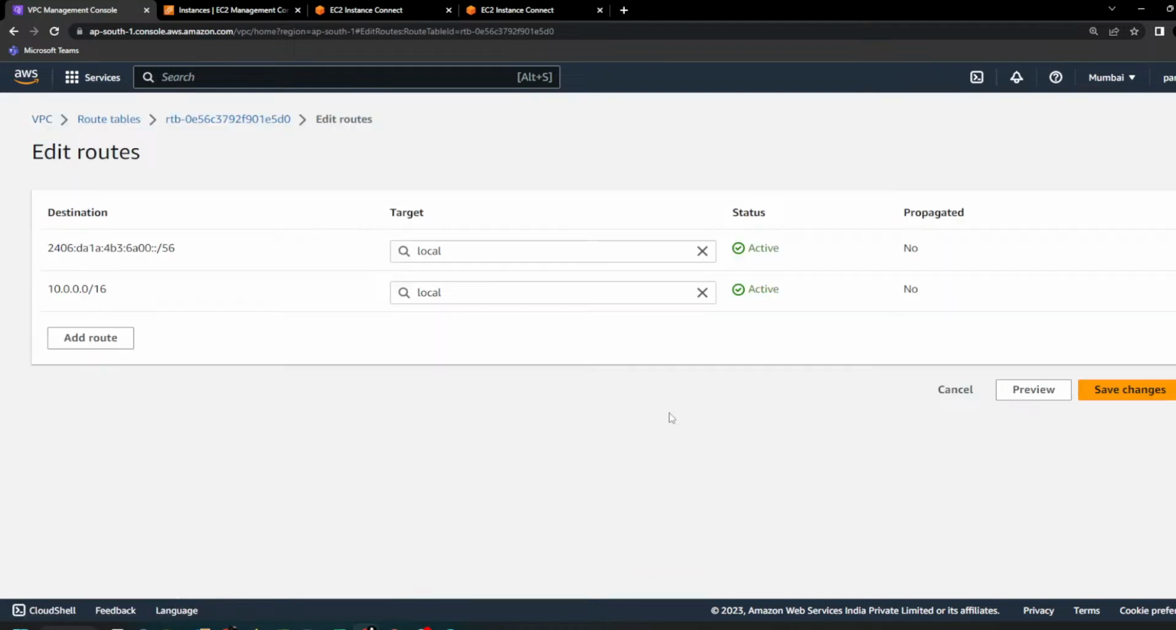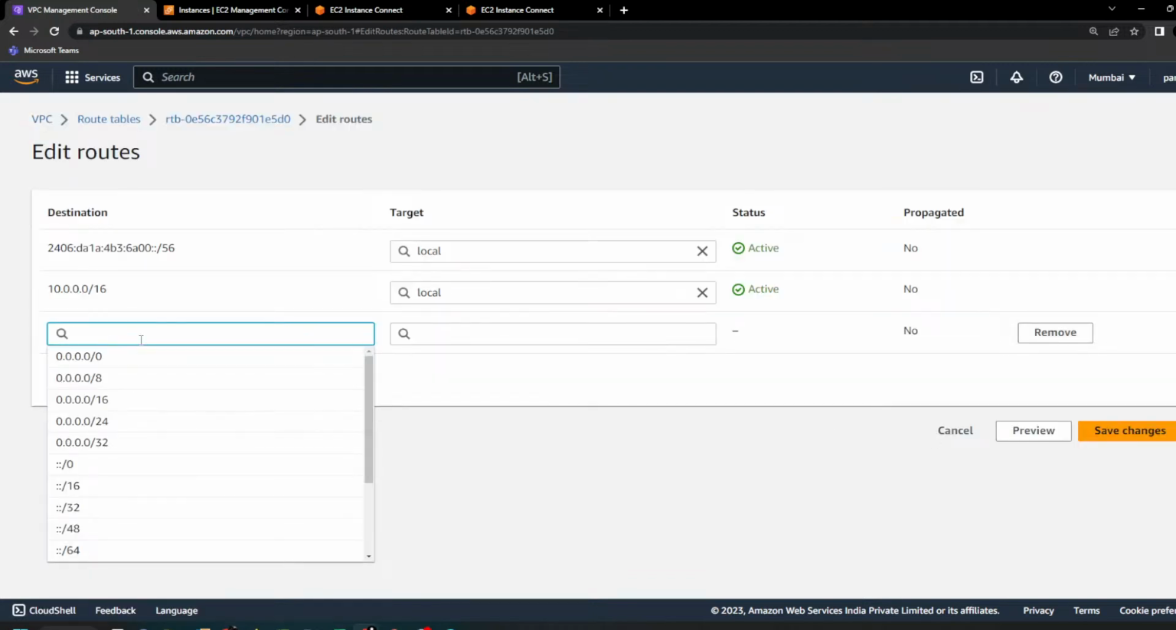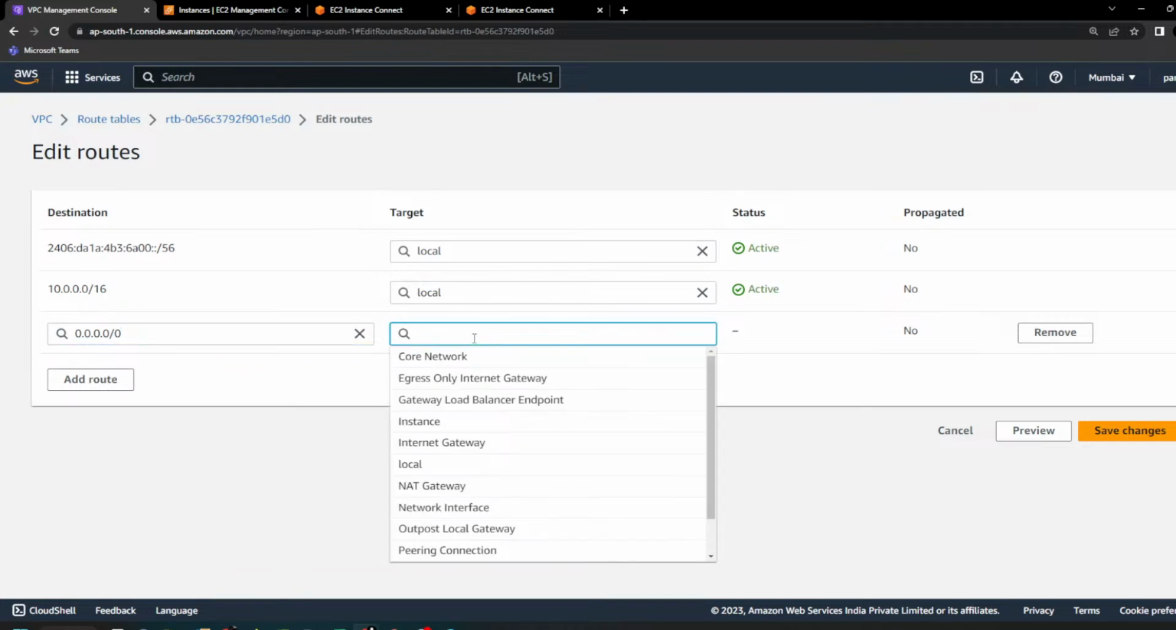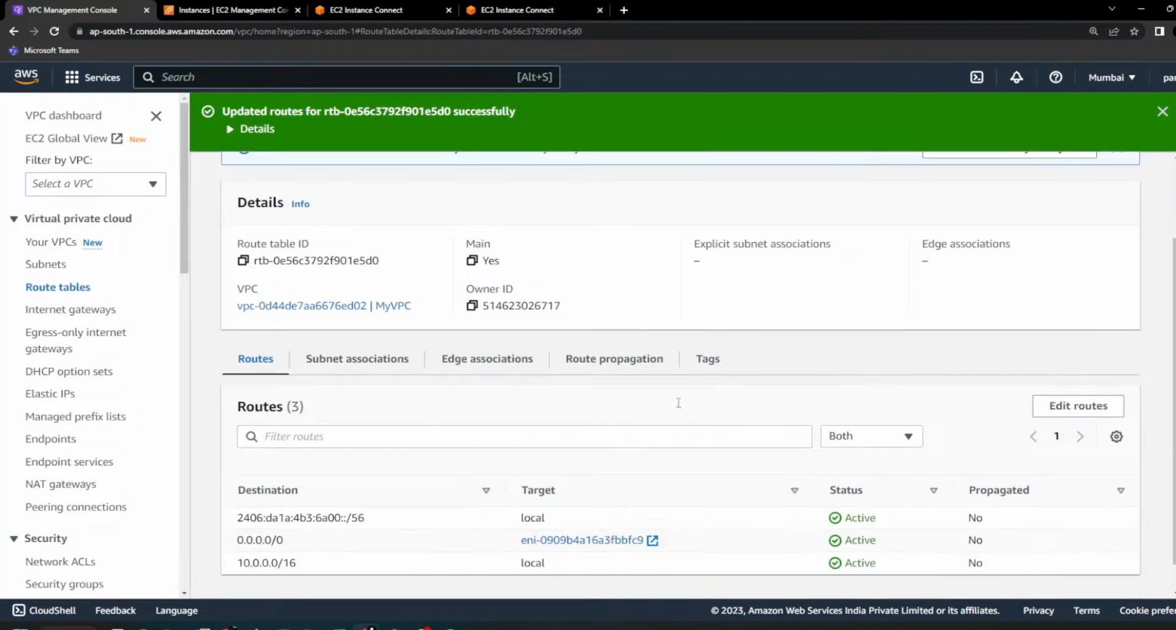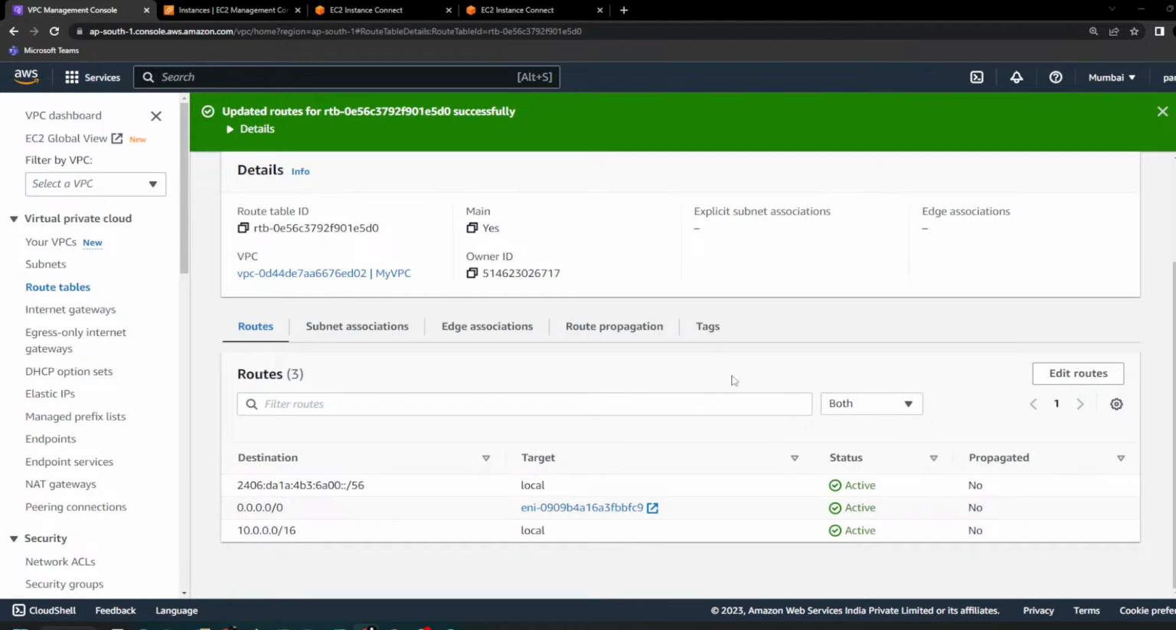Go to edit. Okay, now this private subnet needs internet access, so open to all the IPs, and select instance. Right? Here you will find all the EC2 machines. Give the NAT instance. That's it. So you have saved, you have created. Now let's check the connection.